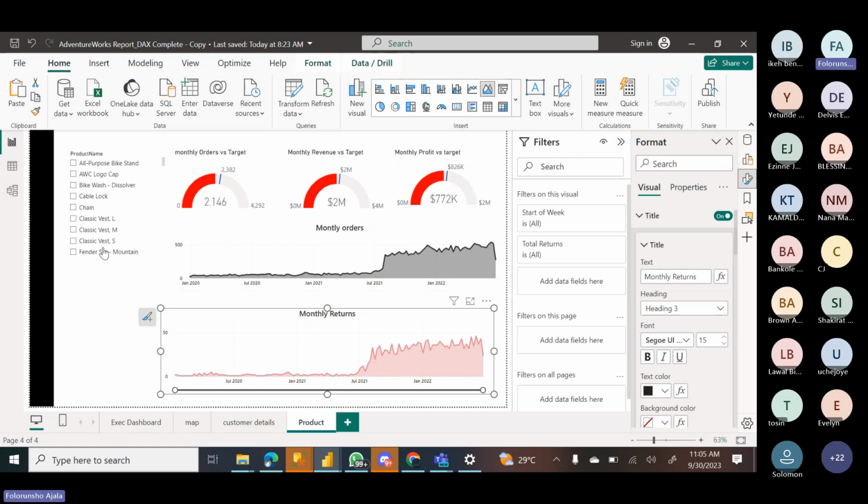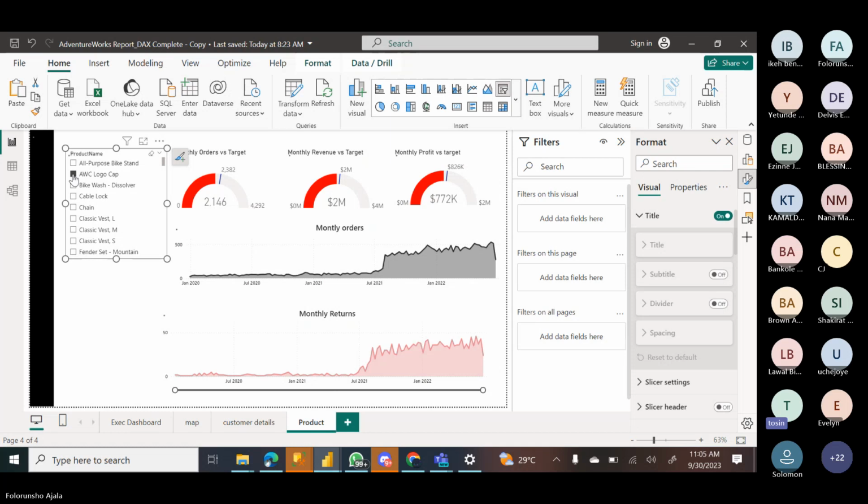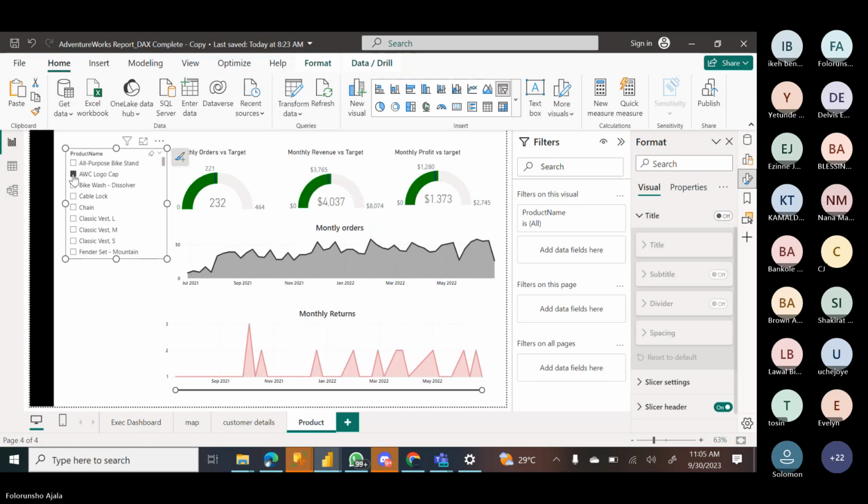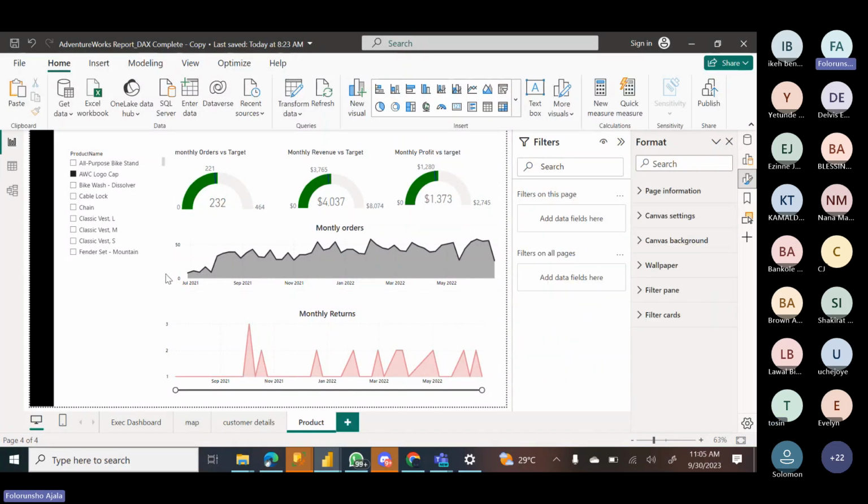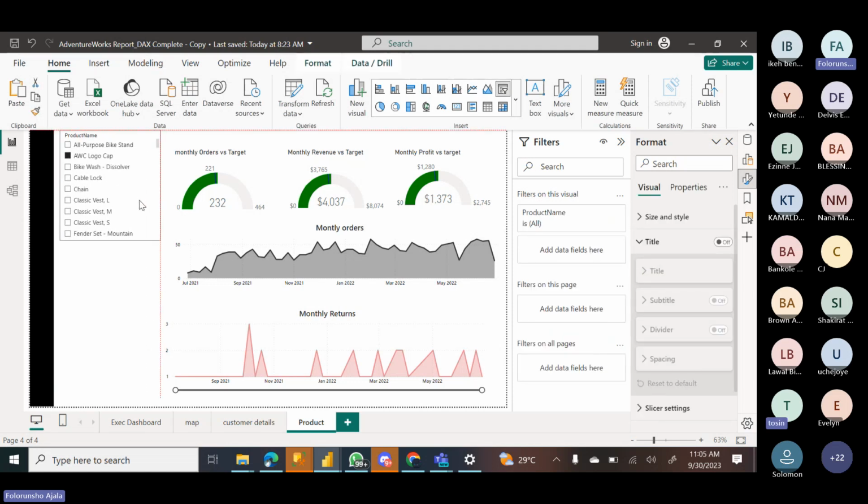So these are monthly returns. Okay, so now we are looking for product. We want to focus more on the product rather than picking everything. So I'm going to change this slicer to a card. I will change it to a card.